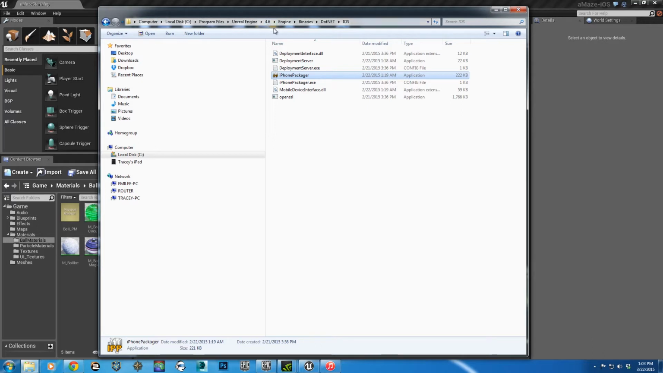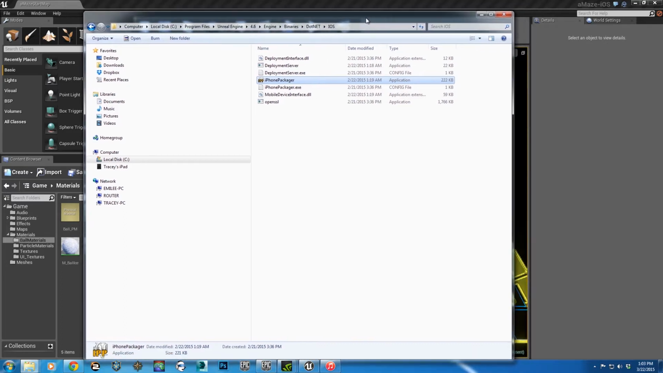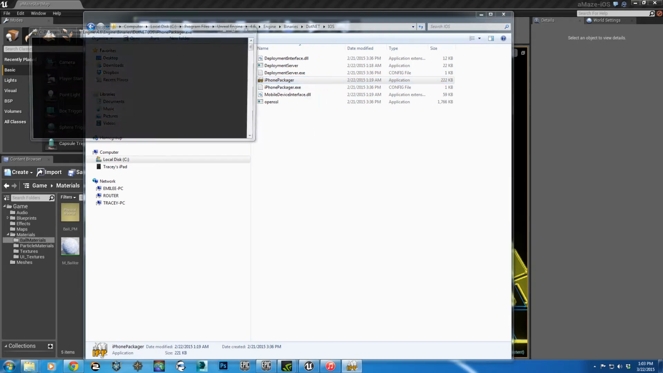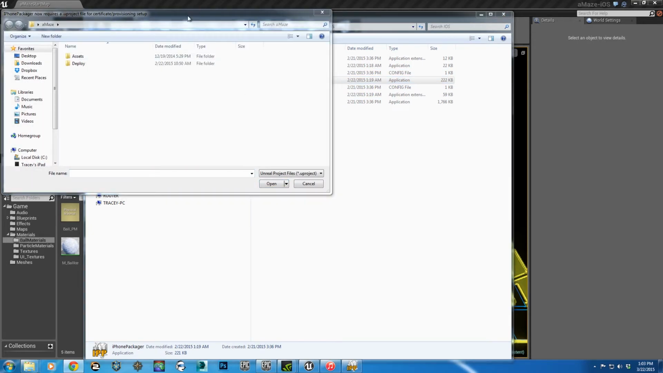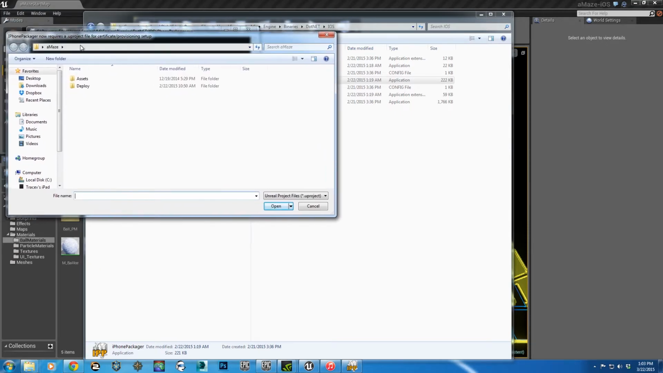Again, I'm using 4.6. I read somewhere that there's some issues with 4.7, so we're going to stay with 4.6 and not upgrade from there. But if you go to your install path for Unreal Engine, I have Unreal Engine 4.6 Engine binaries, and then go to your .NET and your iOS folder, and you'll see an application called iPhone Packager. You can go ahead and start that up, and it'll ask for where our actual UE4 project is.